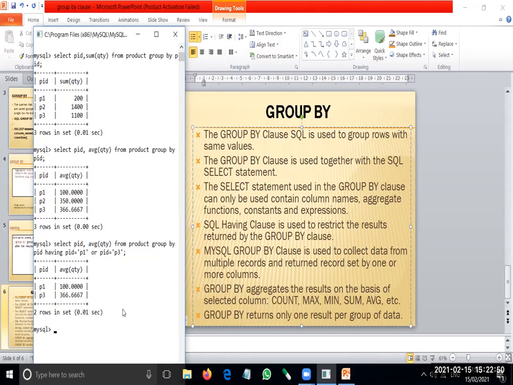Group by is a multi-row function. It is also called a multi-row function. So the group by clause is used to group rows with the same values. The group by clause is used together with the SQL select statement. The select statement used with group by can only contain column names, aggregate functions, constants, and expressions. We have already used column names.